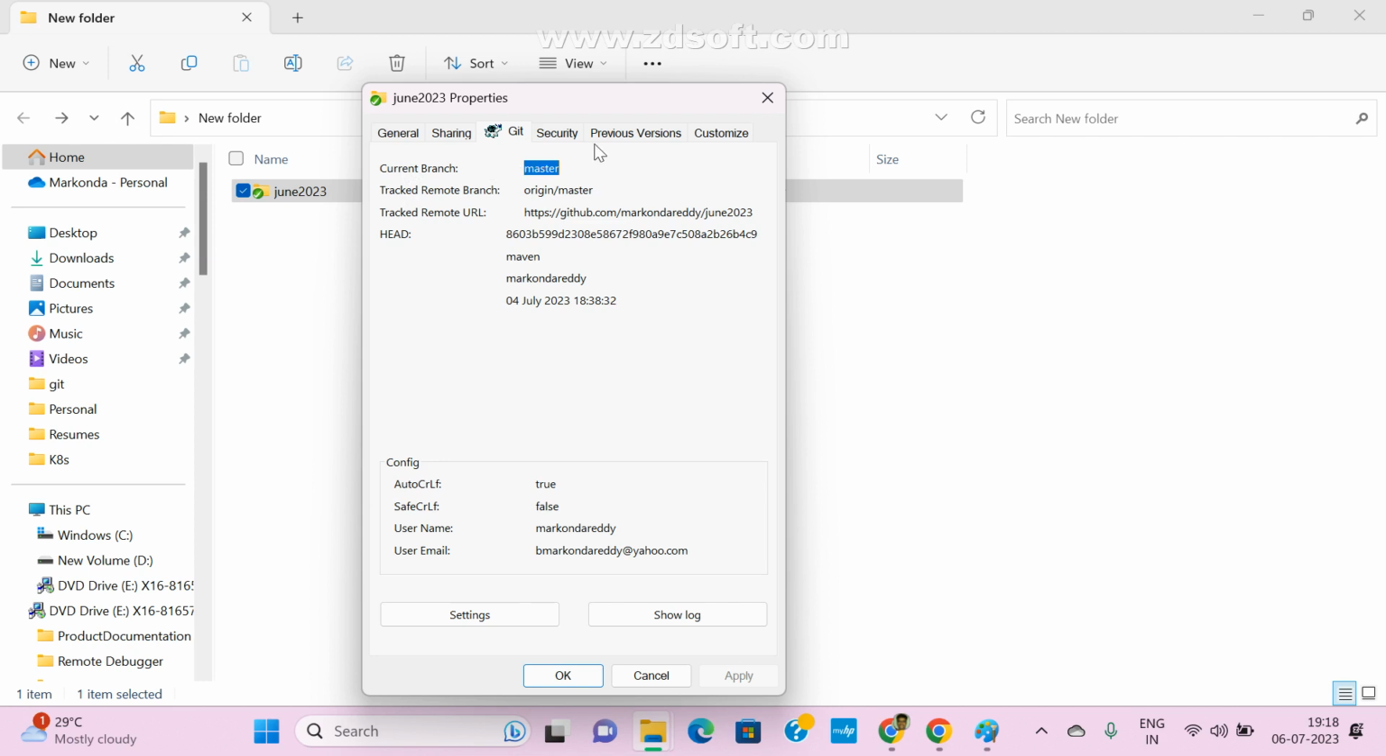The current branch is master and the tracked remote branch is origin master. This is my repo URL, and this is my last commit ID. This is my username, and this is the date and time. And see here, this is the username and email. Already I set them. Now see here, everything.